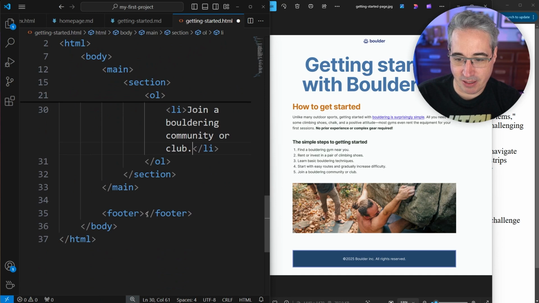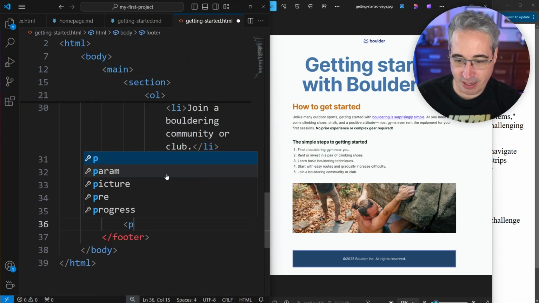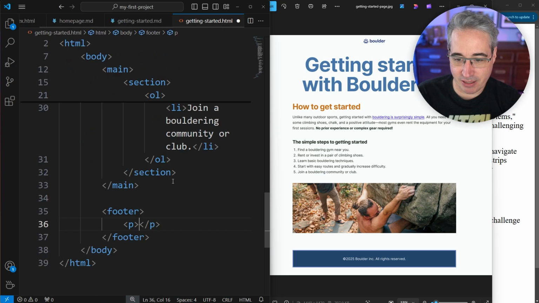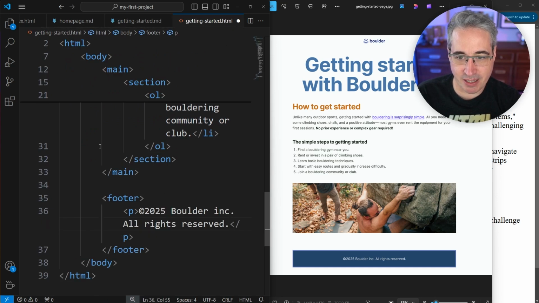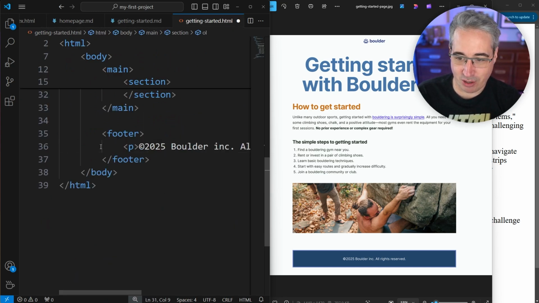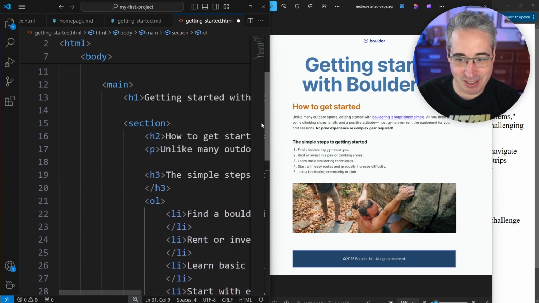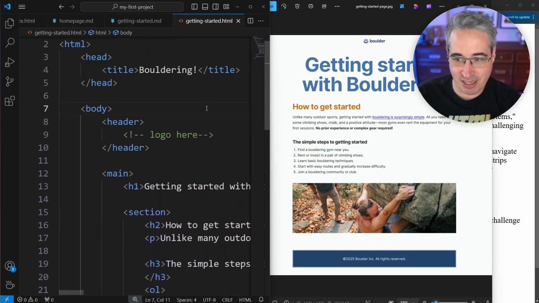And then last but not least, inside the footer, we can add a paragraph of text, and then we can grab that footer content with the copyright information and paste that in. Alt Z to turn off the word wrap so we can actually see the structure of everything a little bit easier. And then I'm going to hit save on this, and we want to open this up.